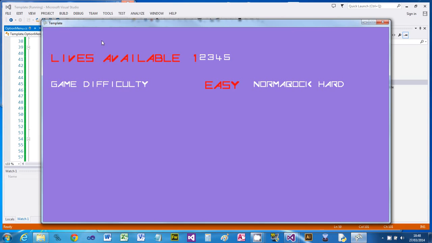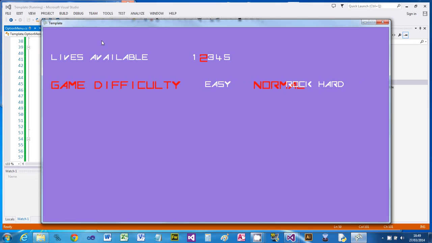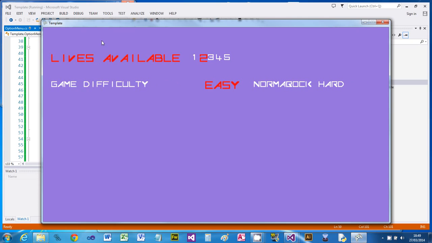It loads up. So you can see I've got lives available selected, and as soon as I do left and right when I've moved to difficulty, it's moving them. Yeah, it looks awful, but I'm not bothered. It works. Okay. Right, so that's the menu working.